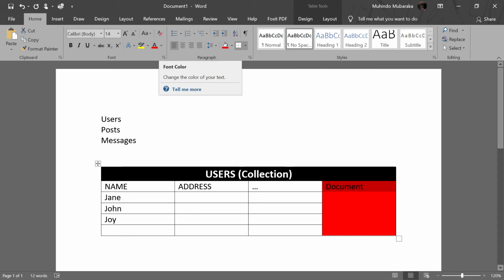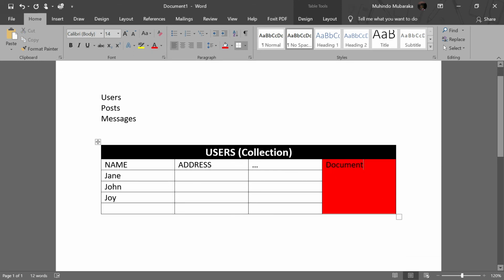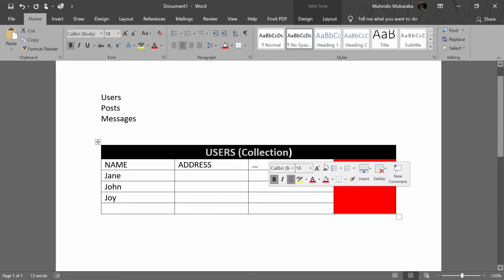Okay, so you're getting the point. The whole table is a collection, and these things that we're adding, the information, the records, we call them a document. So to access a record, you must first pass through a collection, and then access the record, called a document. I hope you're getting the point.